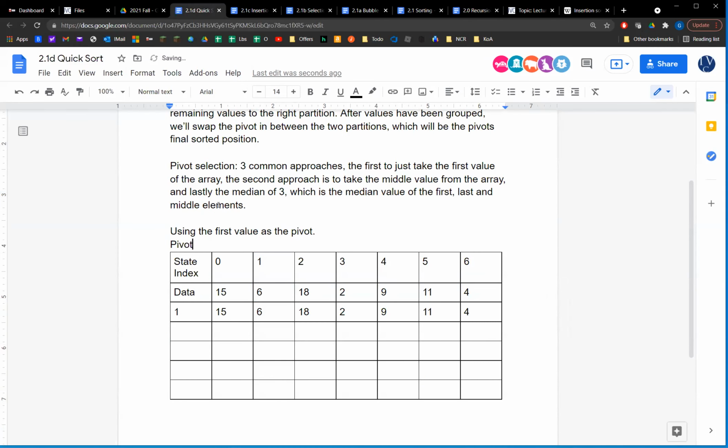Right, 18 does not belong in the left partition. So what we're going to do is jump over to the right and look for values that don't belong in the right partition. The first value that we find on the right-hand side, at the very end of the array, is 4, and 4 is not greater than our pivot 15. So we indicate that it is out of position.